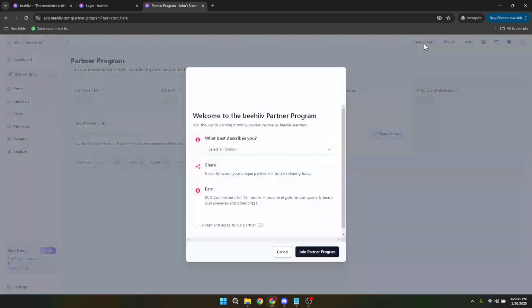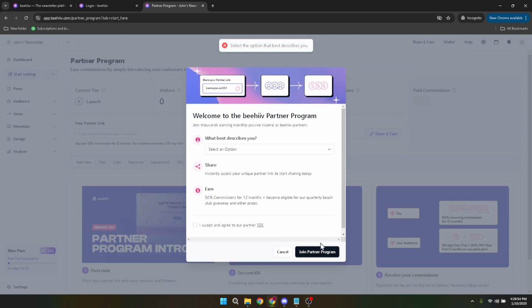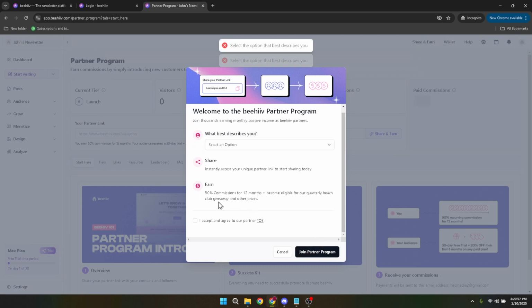Now that you're in the Share and Earn section, you need to proceed to your partner link. Your partner link is the special URL you'll use to promote Beehiiv. To get there, click on the designated tab, often labeled as your partner link or something similar. This link is unique to you, so it's essential for tracking who signs up through your promotion.